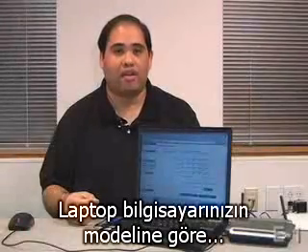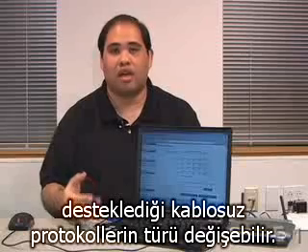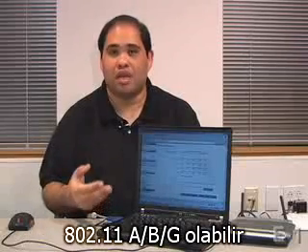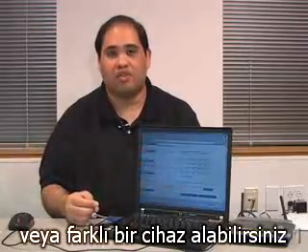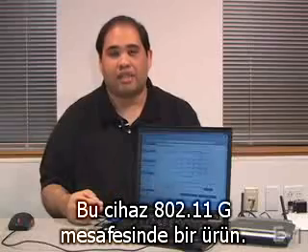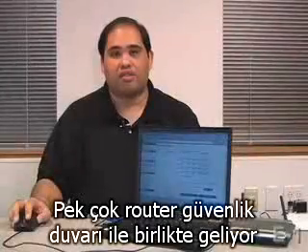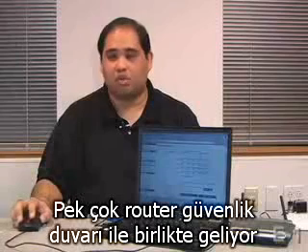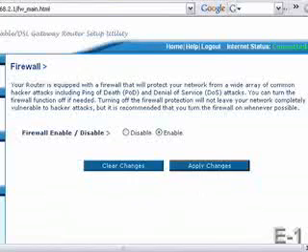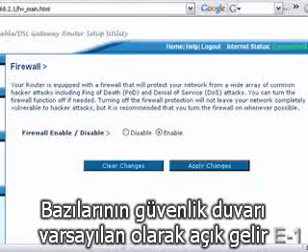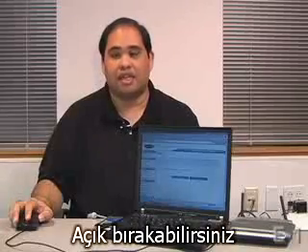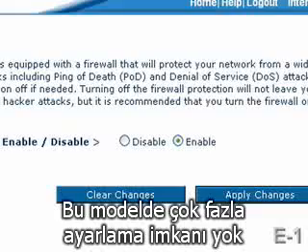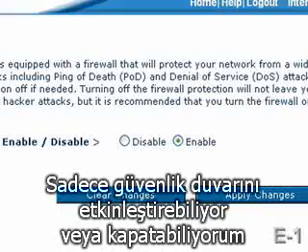Depending on what kind of laptop you have and what kind of wireless protocol it will talk, 802.11a, b, g, and so on and so forth, you might want to tweak these settings or get a slightly different device. This one only broadcasts in the G range. By default, several commercially available routers you can use in your home come with firewalls. For some of them, the default settings already have that enabled. This tends to protect you from a wide array of common hacker attacks, and you can just leave it as is. On this particular model, there's not too much to configure other than to disable or enable the firewall.